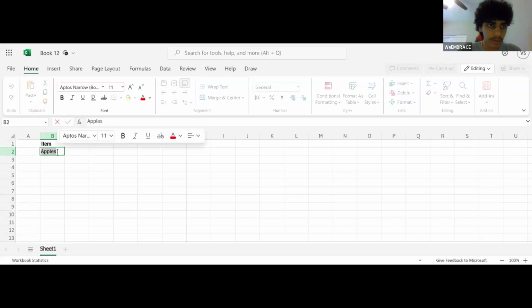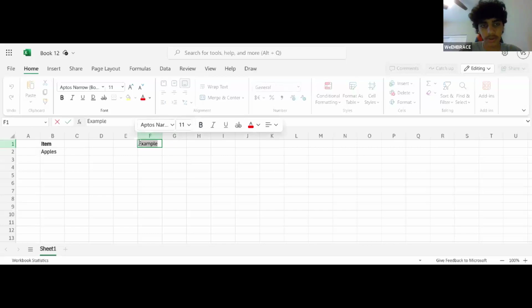There's also another way to do it. For example, in F1, I'm going to type example just to show you. I want to select all of this. To select, hold down on your mouse and drag all the way to the end of the word. Then go to the ribbon in font, click on B, and that will make your text bold. You can switch between having it bold or keeping it a regular font.